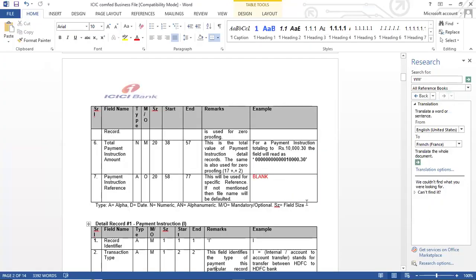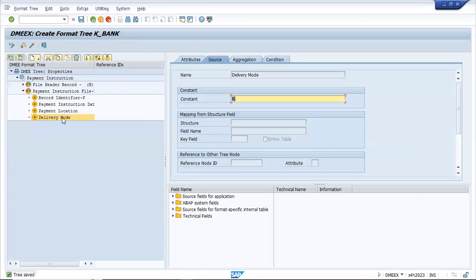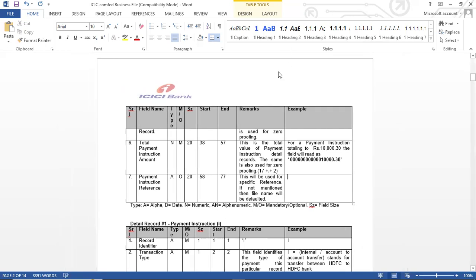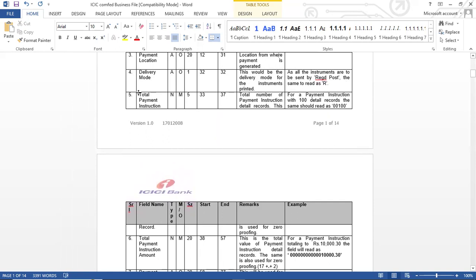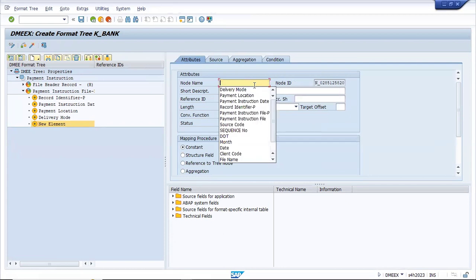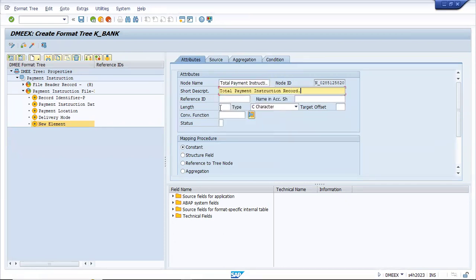Now observe how I am going to create this. I'm going to click on create. Is it an atom or an element? It's an element, right? So click on element. What is the element? Total payment records. What is the length? 5. Correct.